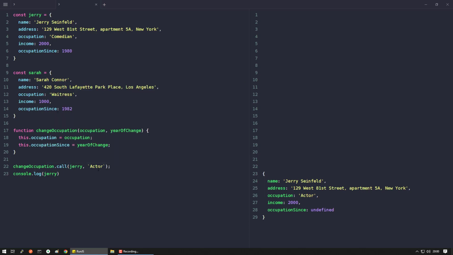So now, if you want to pass several parameters here, because changeOccupation expects 2 parameters, you see it doesn't know what is the occupationSince, because Jerry has become an actor. So actor was passed as occupation, but year of change hasn't been passed. So let's say he's become an actor since 2000. So now it works, or let's say 1999. So we don't have this income and this occupation that are the same. So you see now, when you want to pass several arguments, it's easy. You pass simply as many arguments as you want.